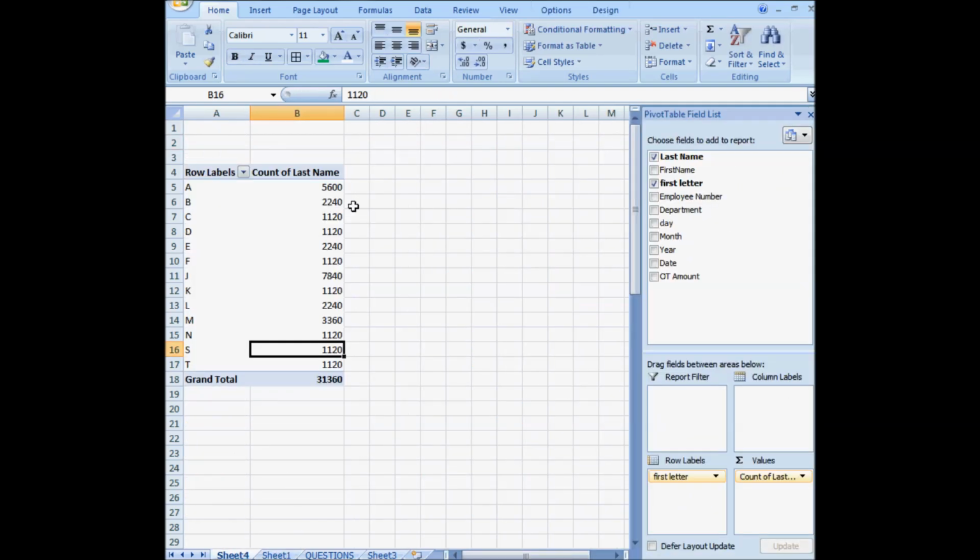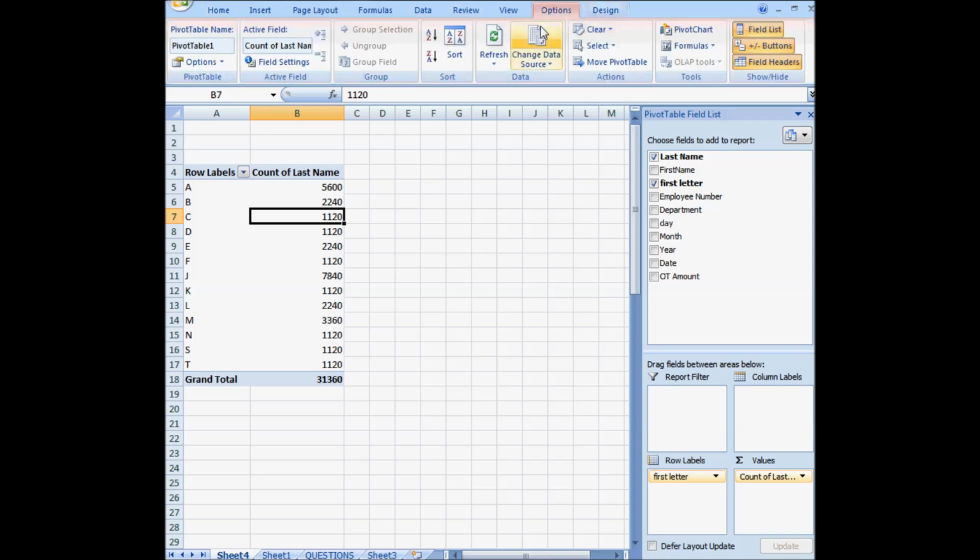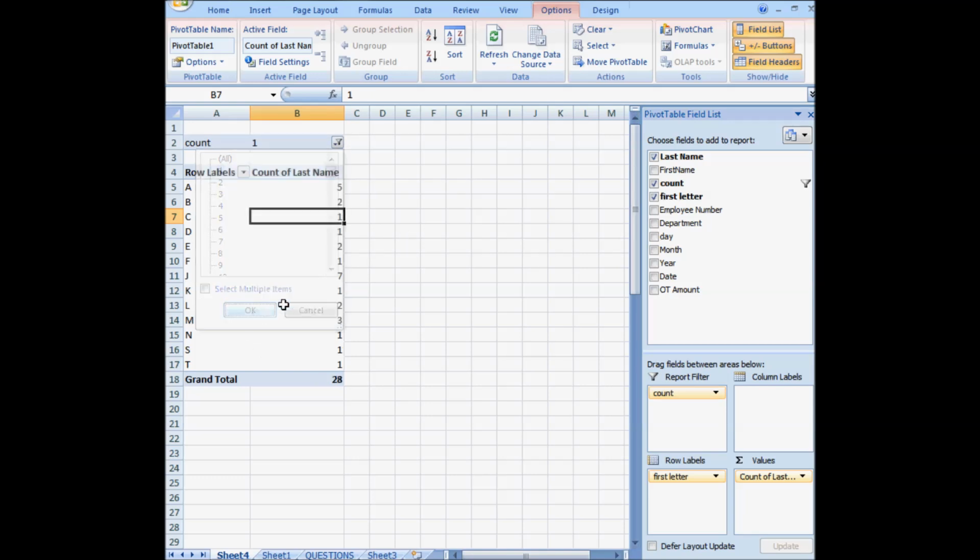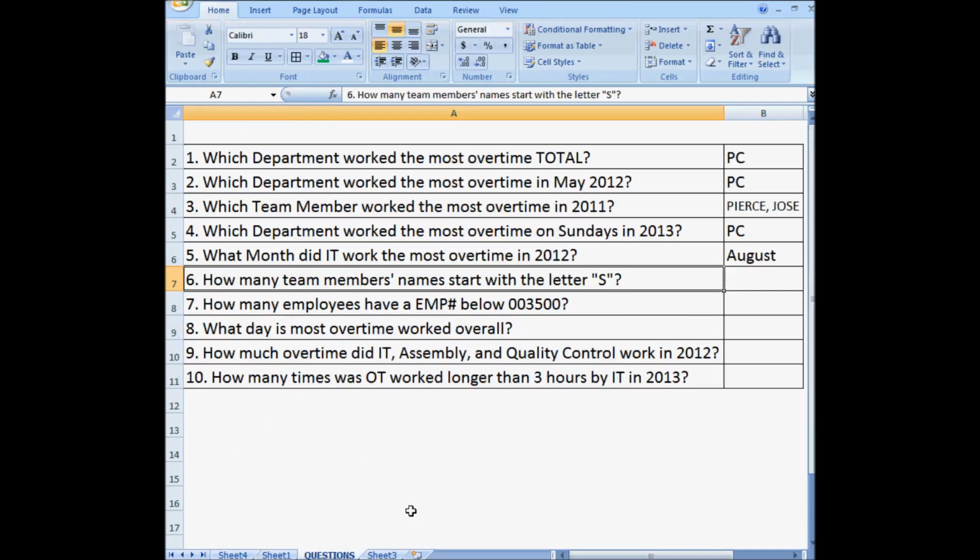So let's add that to our pivot table and add that as a report filter. And now we can see there's only one team member whose first name starts with S.